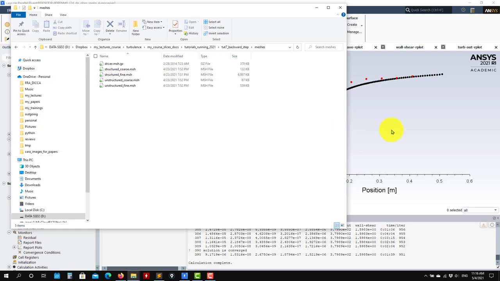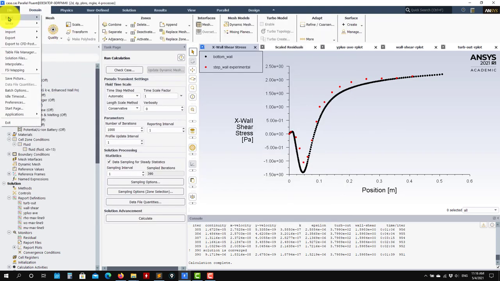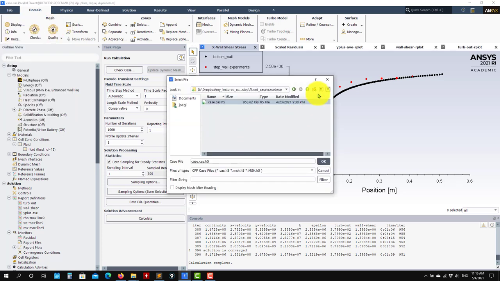So you have a structure, and the structure, just to show you, as you read here, you can go read there, read case, okay? And I have here case mobs. Actually, these cases, I already have the modification. So let me read the unstructured cores.